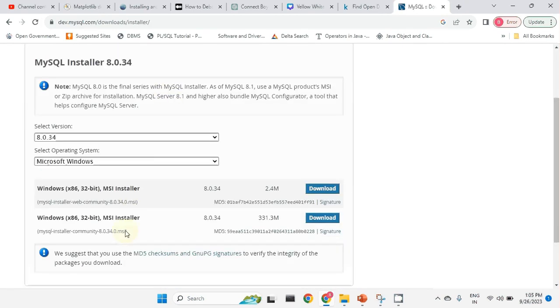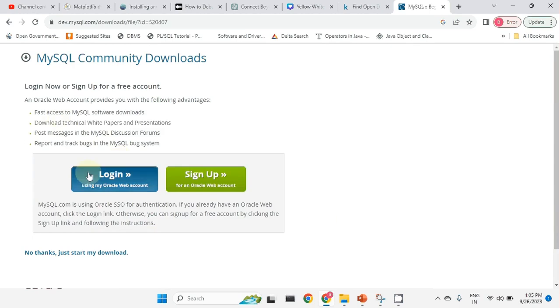And you can see this is the .msi file. This we are going to download. It's around 331 MB. So let's click on download. It will ask for login or sign up, but if you are interested, you can go with Oracle login and sign up. But I will start my download by clicking on this particular link. No thanks, just start my download.